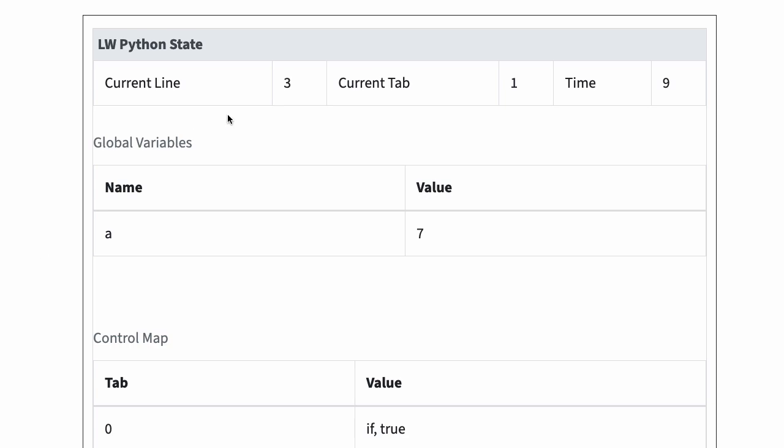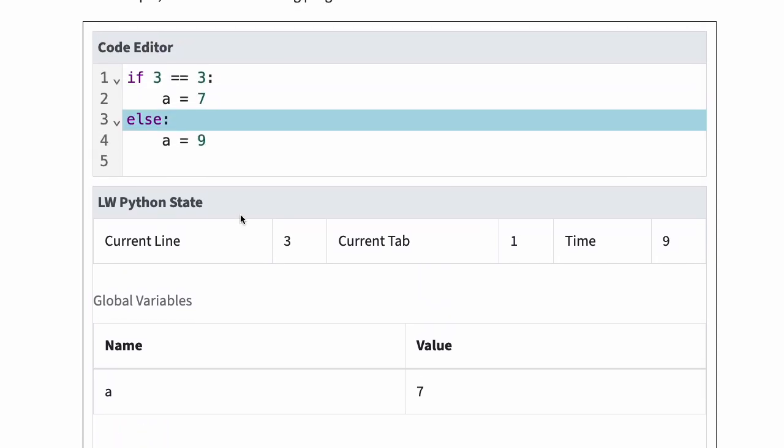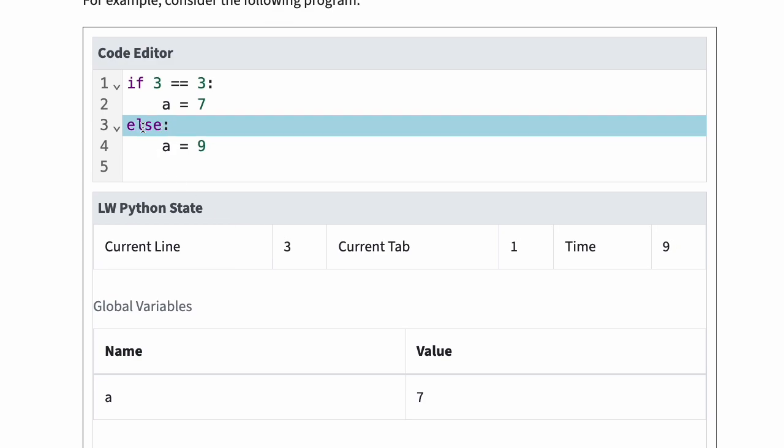At time 9, the current line is 3, the current tab is 1, the variables map contains a, and the control map contains the key 0 and the value if true. There is a statement at line 3, tab 0. Since the current tab, which is 1, is greater than the statement's tab, which is 0, Python decreases the current tab and executes the else statement.